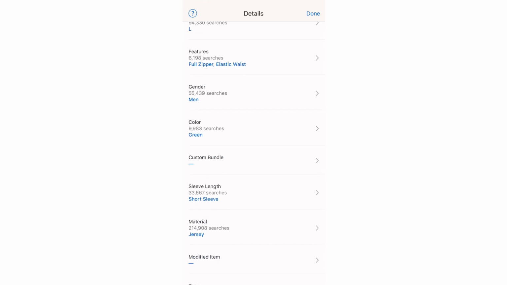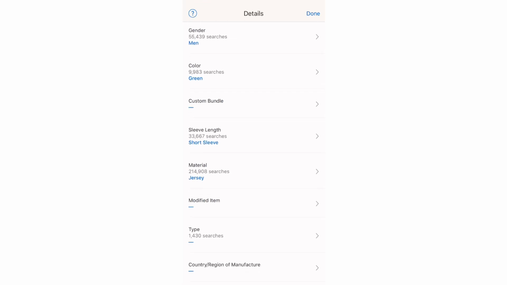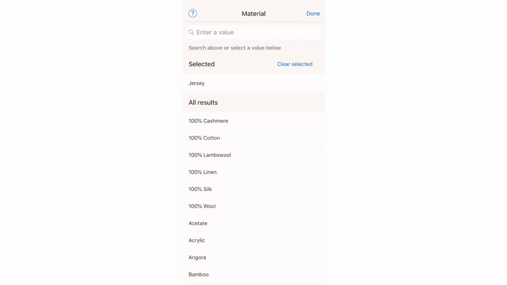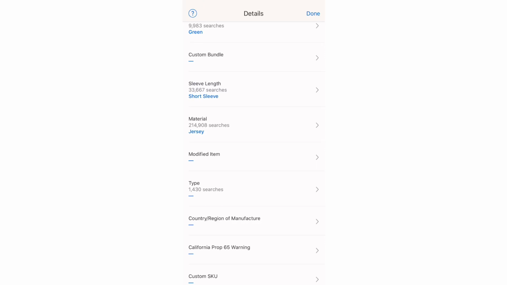We already know it's men, it's green. Unfortunately, they only let you pick one color, which sometimes gets tricky when you have tons of colors, but just pick the most prominent color. There's also an option for multicolor, but I don't feel like you're going to be found in the search as easily as you do if you select an actual color. I don't believe the material is jersey, so we will go back into that later and fix that, but that's where you would do it.